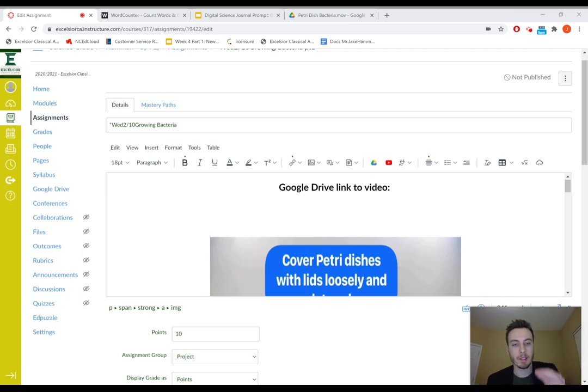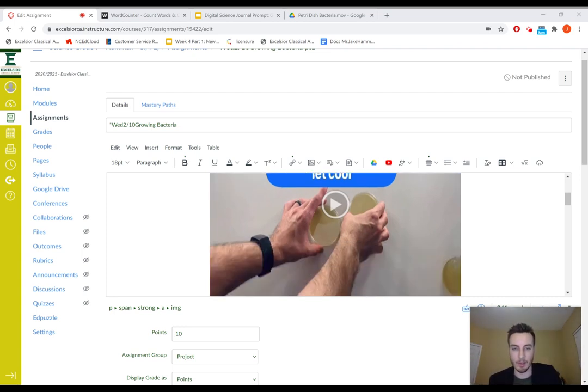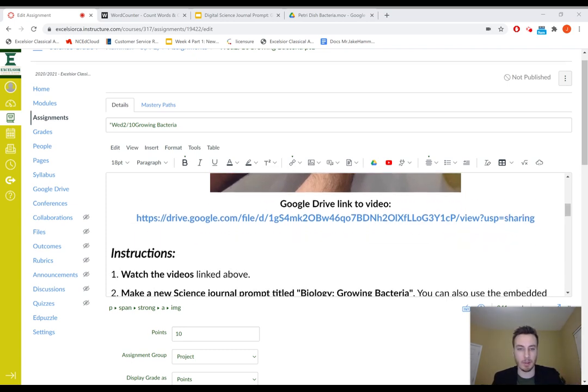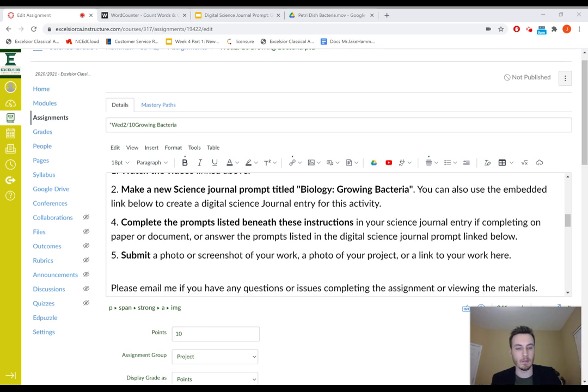But what you're going to do is watch this video and then watch this video here. This is instructions on how to create a growing medium for bacteria. We're going to be using our Petri dishes from the science journal box along with some other materials. And this video will show you how to do it. Essentially, we're going to be designing an experiment. And this experiment is going to be seeing what affects bacterial growth. You could swab two different surfaces. You'll see in the video.